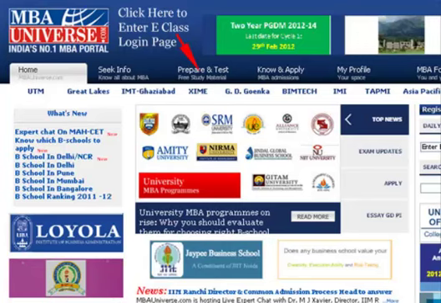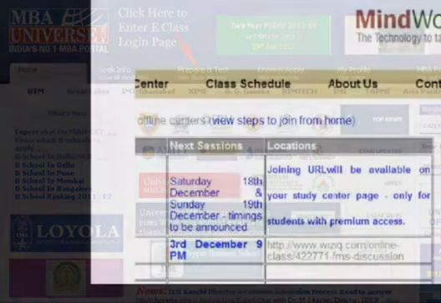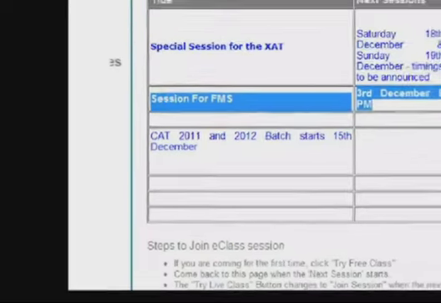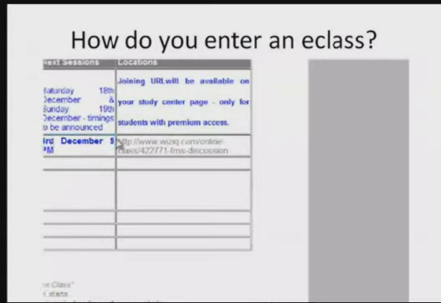One of the most common questions I face is, how do I enter the e-class? The answer to that I'll be exhibiting here. As you can see, I am signed in, or rather logged in, as Arun Sharma, and today, the day of the recording being 3rd of December, 9 p.m., there is a session scheduled for the FMS exam, whose location is visible here.